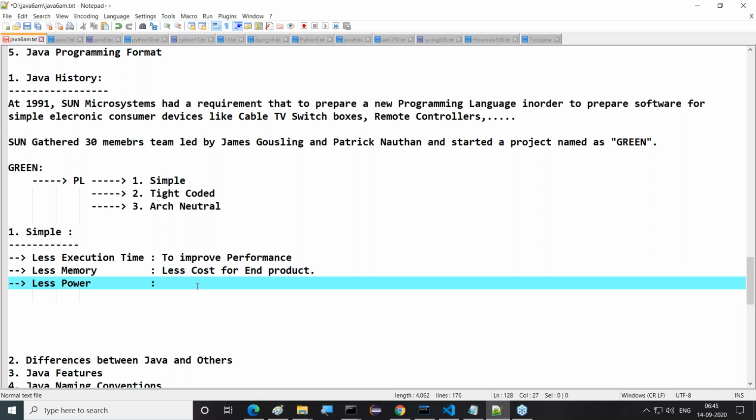What's the point here? I'm telling you now. Less memory, in a sense, means less cost for the end product. There's an advantage of this lesser memory point. Then what is the next one? The next point would be lesser power consumption. This is the point I want to talk with you. What is the relation between power consumption and these programming languages, and why did they take this feature?